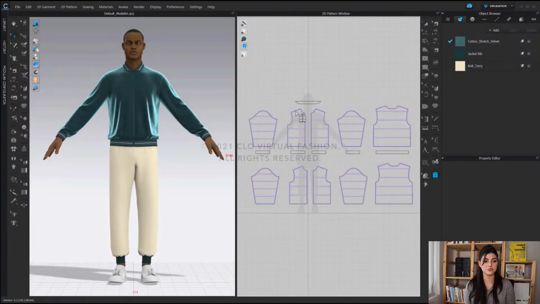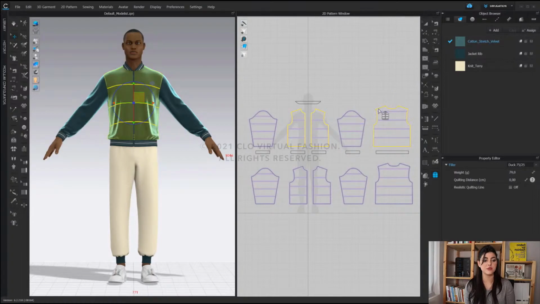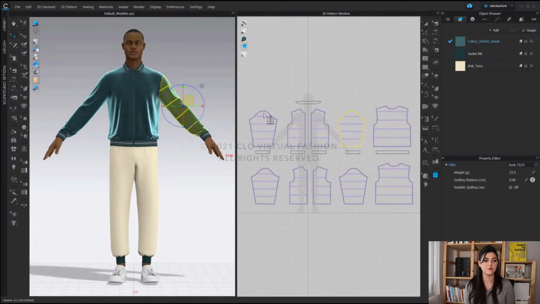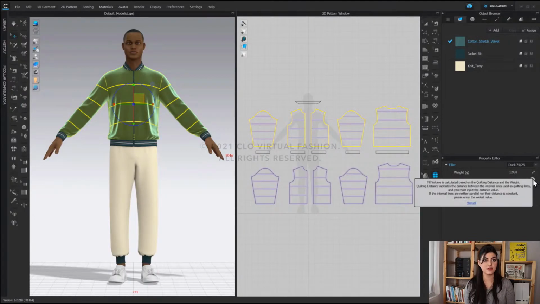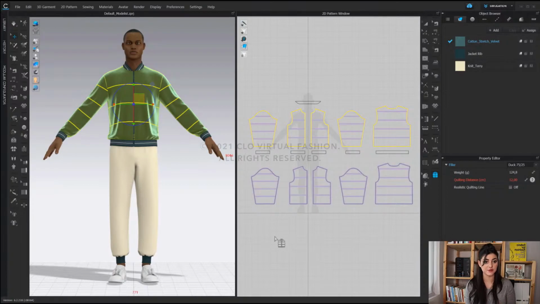The next thing I'm going to do is apply my quilting line information. So my front and back quilting lines are the same. So I'm going to put in 14 centimeters because that's how far apart these lines are. For my sleeve though, I'm going to put in a different number since that quilting distance is a little bit different. I'm going to put in 12 centimeters. Now, if you go over to your quilting line, you're going to see this little question mark icon. If you hover over it, this is going to give you more in-depth information on exactly what this does and how it calculates the quilting volume and everything.